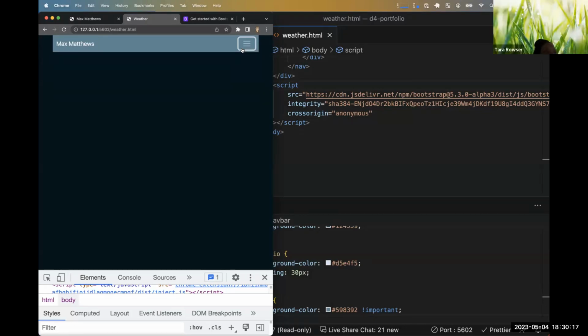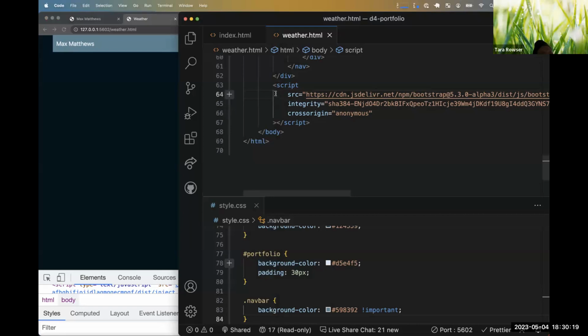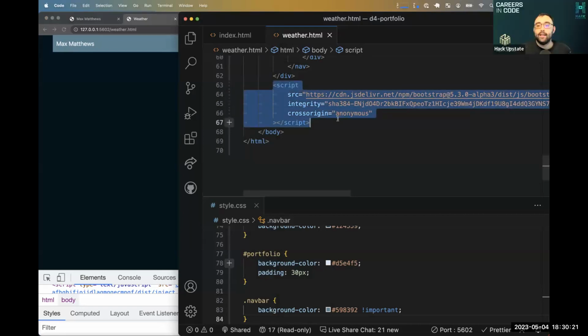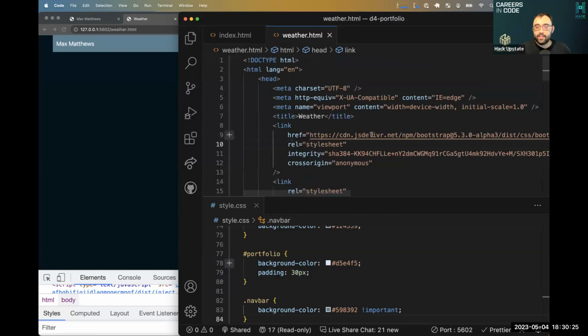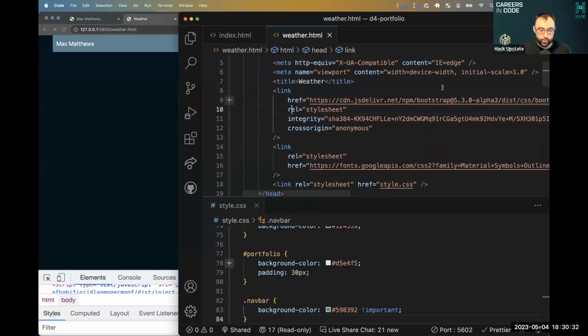How come we're adding it to the bottom instead of up at the top where the other link tags are? That is a great question. So we load these link tags up at the top because they are controlling the load of the page, right? We don't really want to display our page without Bootstrap or without the icons. So we put them up in the head section.